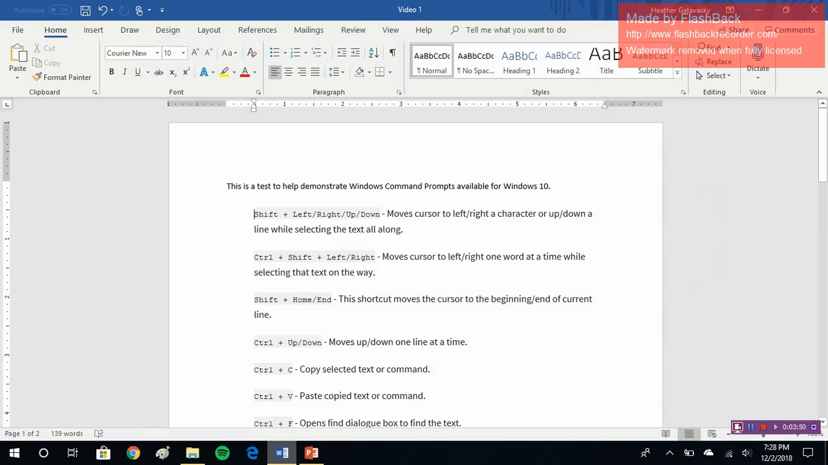Now I am going to demonstrate a few Windows 10 command prompt shortcuts. Using Shift and left or right, or up or down, we'll move the cursor to the left or right one character or up and down a whole line while selecting the text. To select full words, use Control Shift and then right or left. And to move through full words without selecting them, use just Control and then right and left.